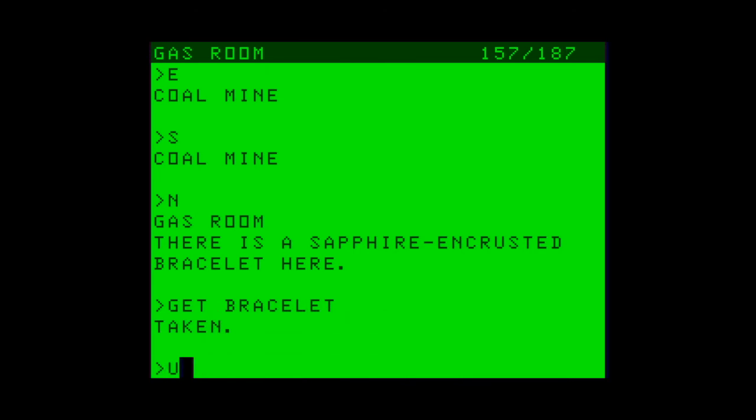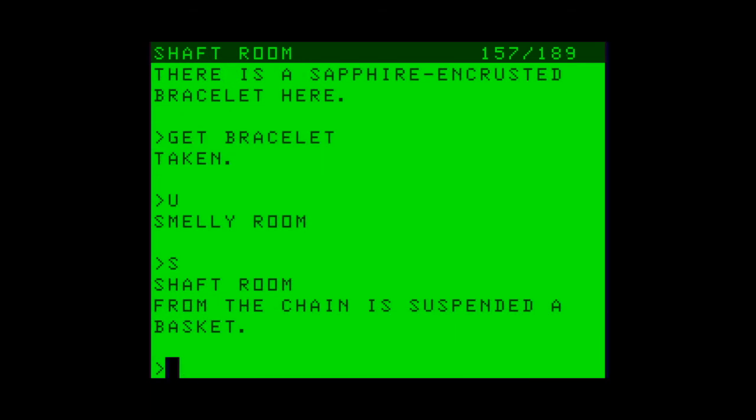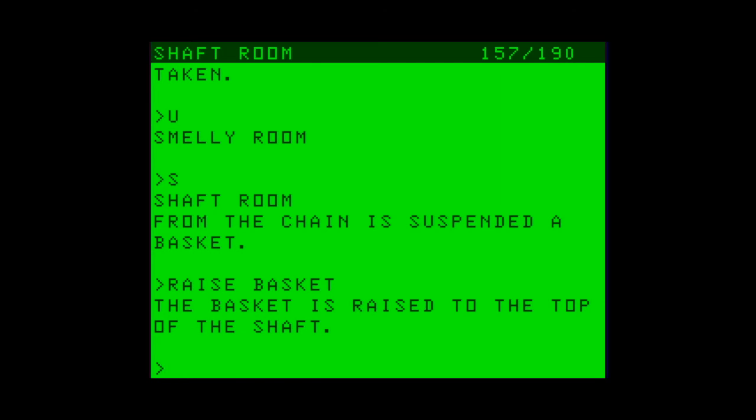And then we're going to go up to the smelly room, and south to the shaft room where the basket is hung from the chain. And to do that, we need to raise the basket. The basket is raised to the top of the shaft.